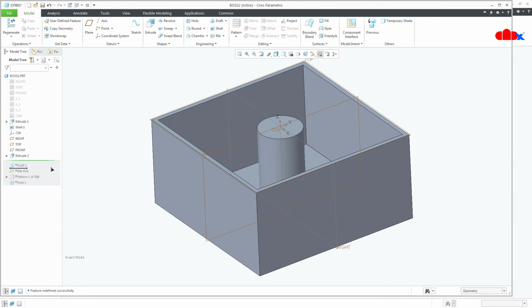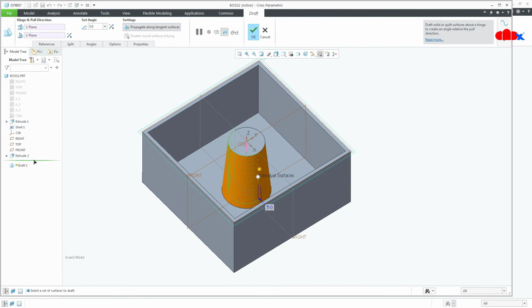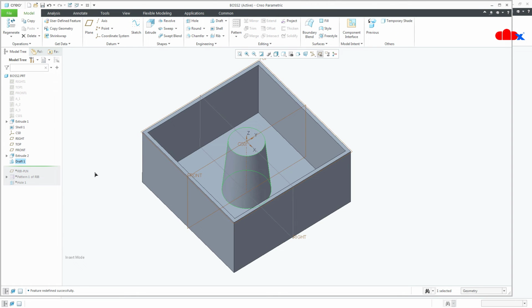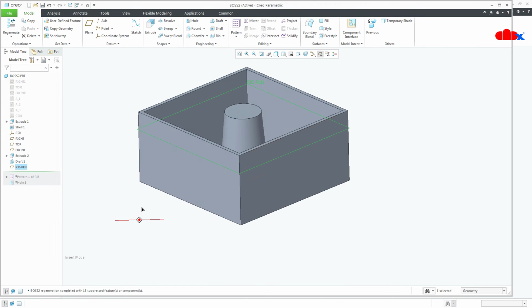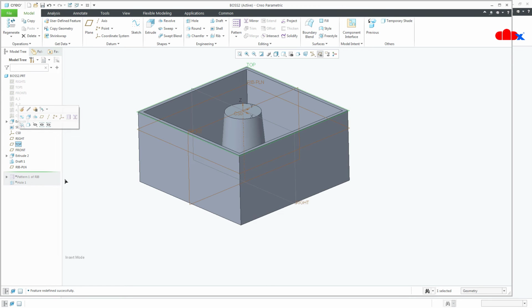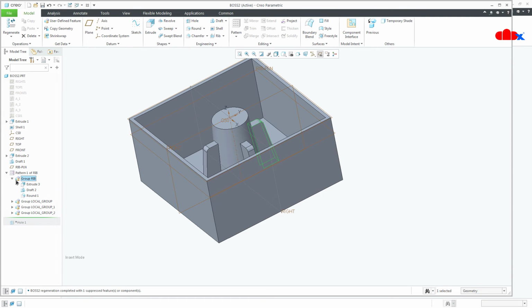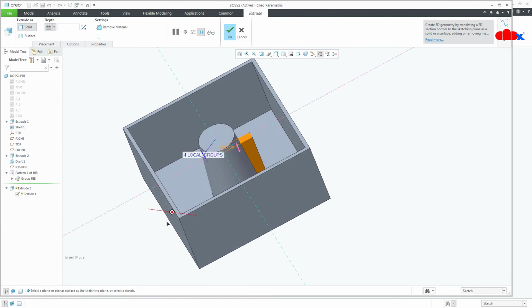Then the draft, so if I edit this, you can see that the draft surface is from this extrude and the top surface is the reference. Then the rib plane, you need to create the rib from the top. So this plane is also created using these references. I have taken top plane as a reference, which is this plane. This plane is created. Now the rib is created like this.